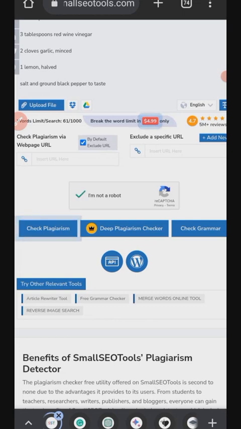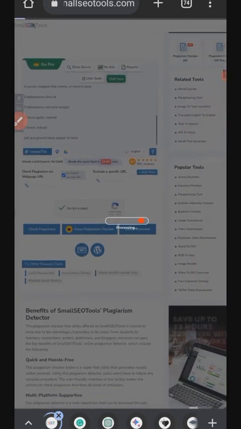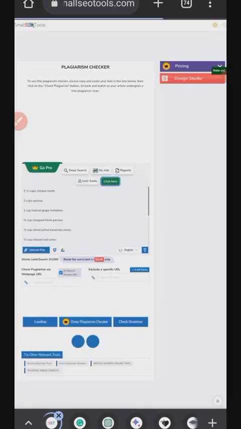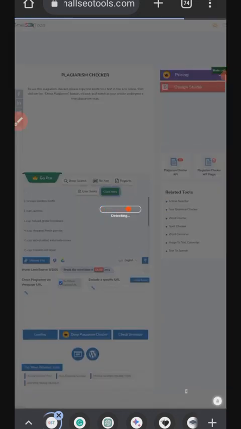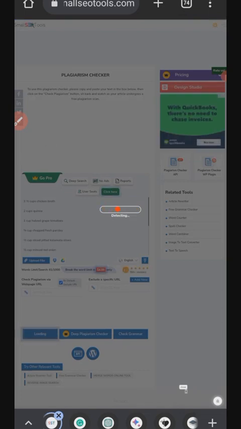And the next thing is to check for plagiarism. Definitely, there will be plagiarized content. All you need to do is just figure out the plagiarized section of your book and simply paraphrase them. It's as simple as ABC. So let's wait for this.